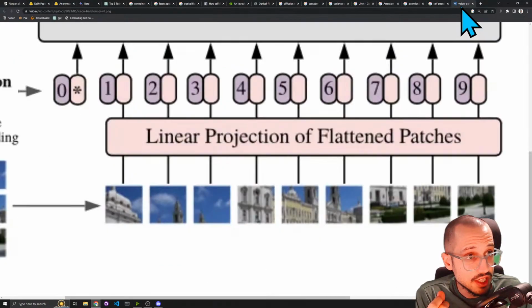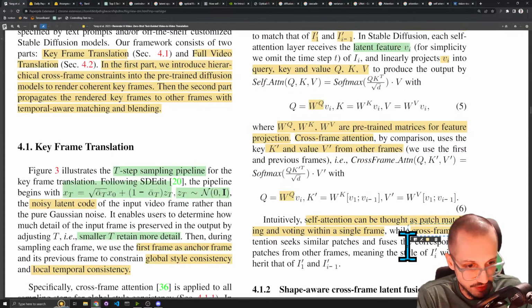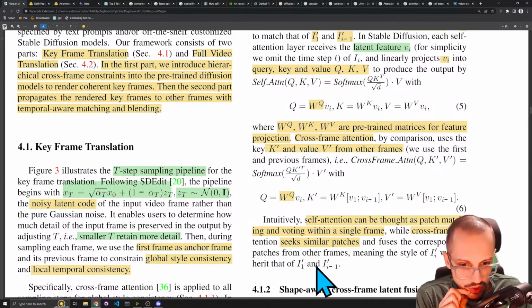now you have the same kind of attention mechanism, but instead of this paying attention to itself, you have this, which is one frame, and then you have a different frame. So you're going to be saying, okay, well, the attention between this frame and then a different frame. So if there's specific patches that agree with each other, then those are going to fire. Seeks similar patches and then fuses the corresponding patches from other frames. Meaning the style of I prime will inherit that of I1 and I-1. So this is arbitrary frame, current frame, and then the first frame and the last frame.